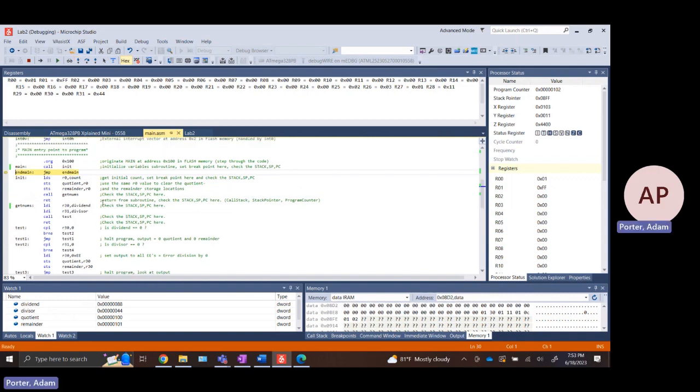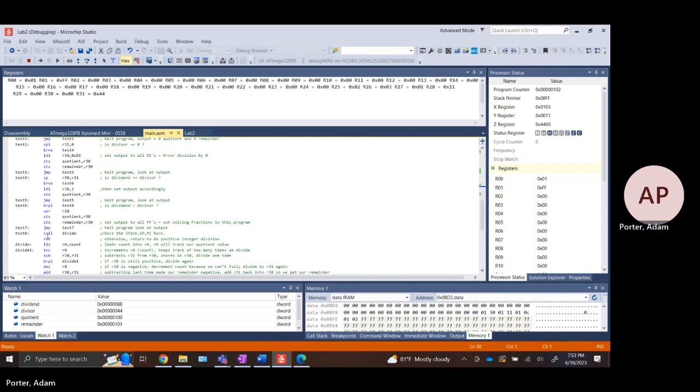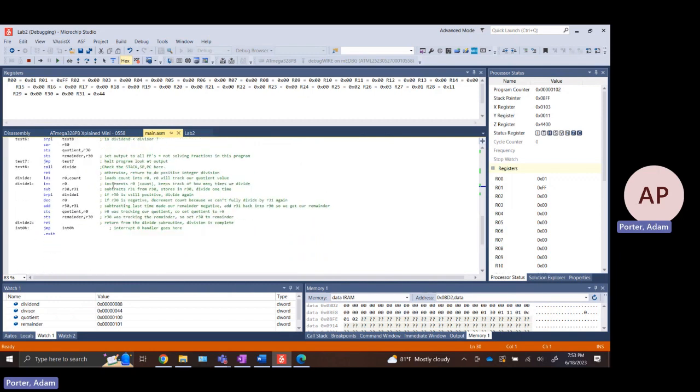So our division program ran correctly. We went through the nested subroutines. We accumulated some values within our stack, and then we returned from all those values all in a series at one time instead of going in and out, in and out.